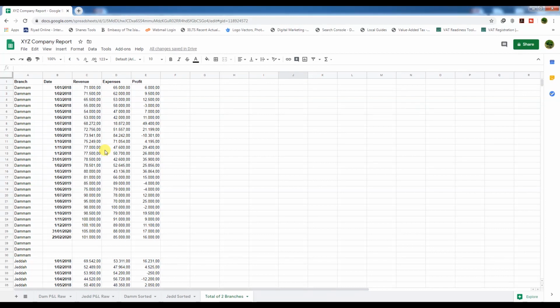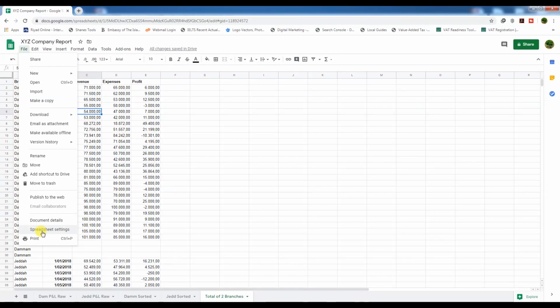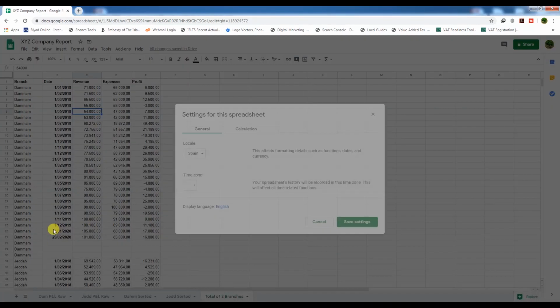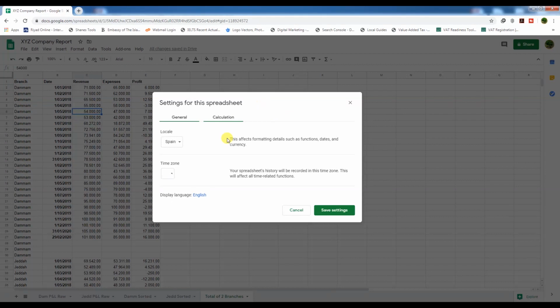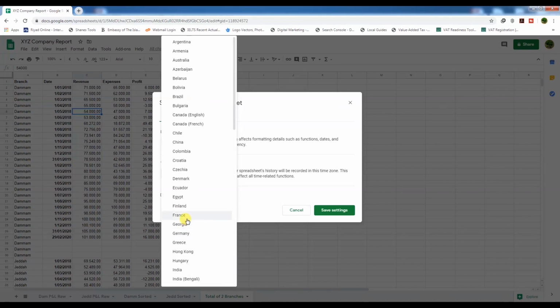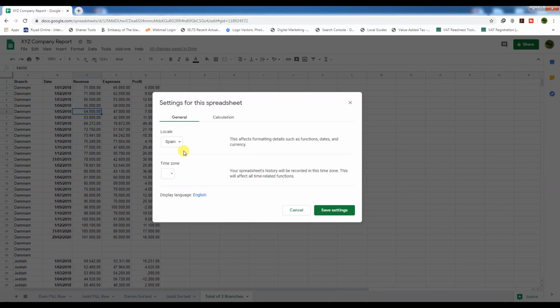If you need to change the date format to your region-wise date format, you need to go to File, go to Spreadsheet Settings, and here you will have the date format for your country. You can select the date format for your country and go on. I have selected Spain here. It doesn't matter, but it's working properly with Google Data Studio. Save settings.